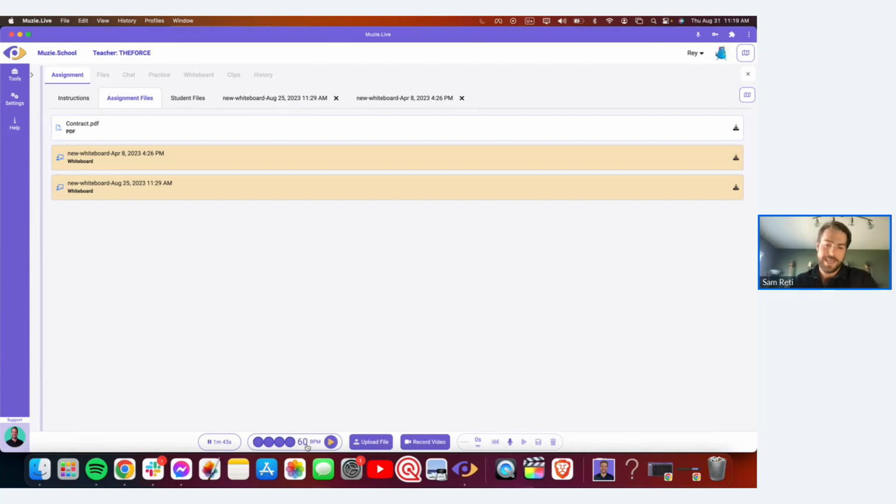Metronome, that's the same. That hasn't really changed. Students just have their metronome when they need it. File upload, that's still pretty much the same. We've just moved everything to this bottom toolbar.